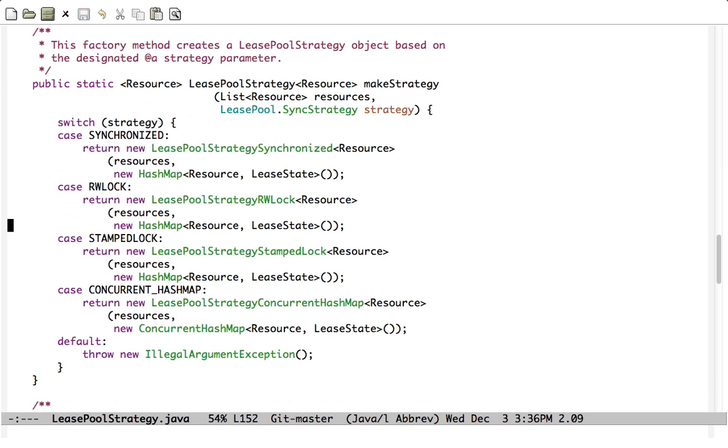So what we do is we switch on the strategy that's passed in here, and then depending on which strategy is being requested, we make the appropriate implementation of this thing. So for example, if it's the synchronized strategy, we make a LeasePoolStrategy instance. If it's an RW lock strategy request, we make a LeasePoolStrategy lock, or LeasePoolStrategy stamped lock, or LeasePoolStrategy concurrent hash map, which is sort of a mouthful, but that's basically just what it's doing.